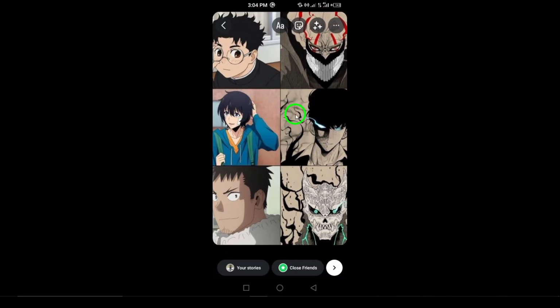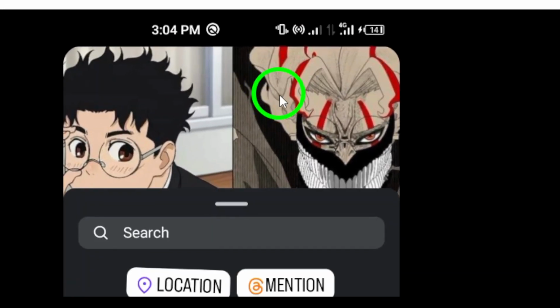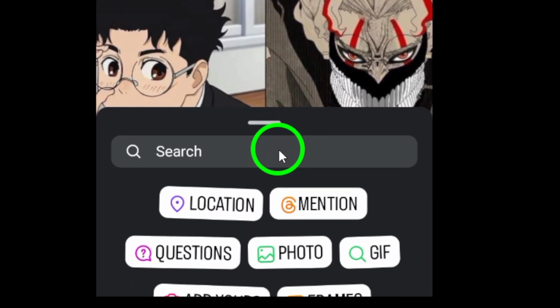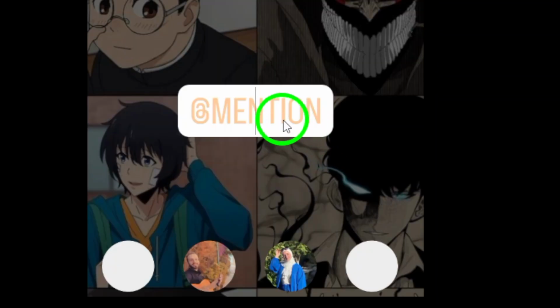Once you've selected the photo, look at the top right corner of your screen for the sticker icon. Tap on this icon to open the sticker menu, where you can add fun and interactive elements to your story. In the sticker menu, tap on the mention icon. This is where you can tag someone in your story.